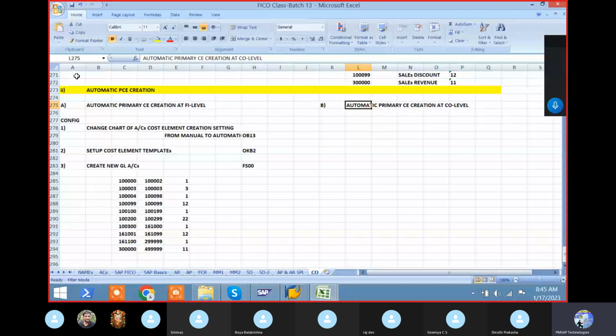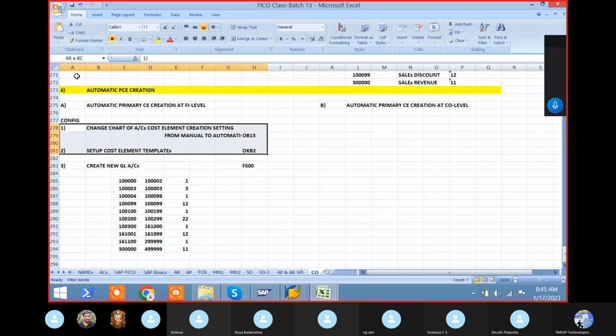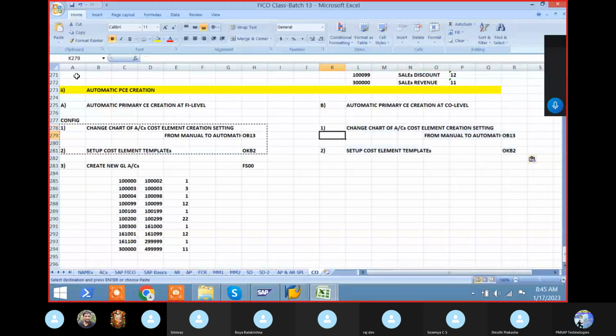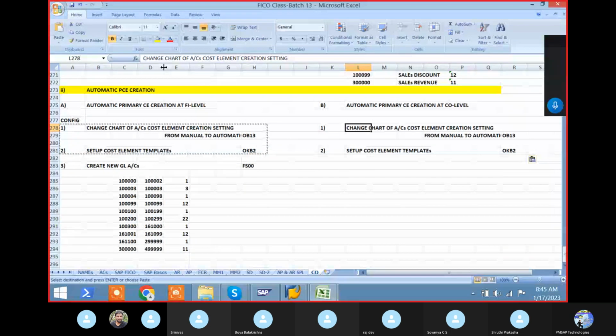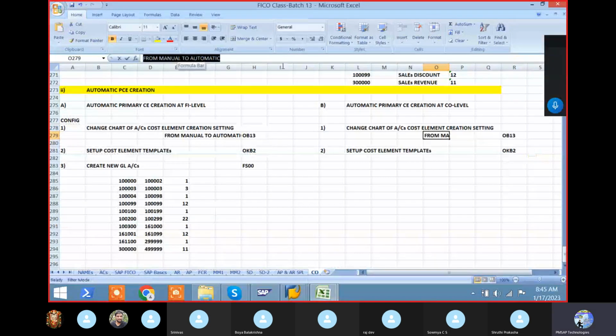Okay. First step, change chart of accounts, cost element creation setting. Chart of accounts, cost elements creation setting, manual. Setting as manual.